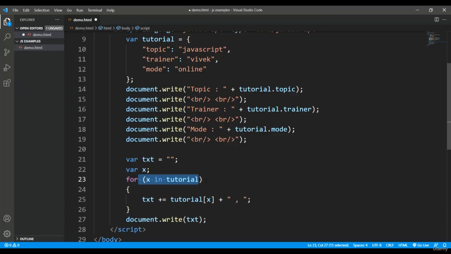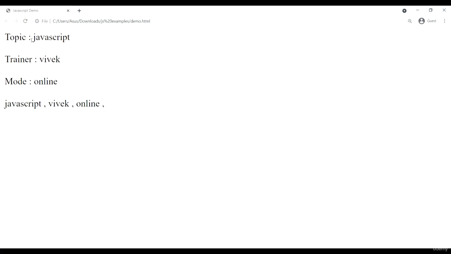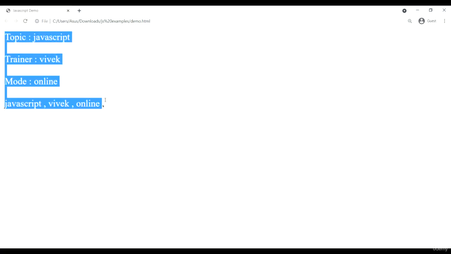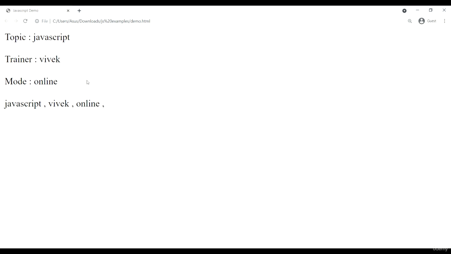So you can see tutorial[x]. X will start from 0, then it will point to the first property, second property and third property, and as many as there are. I'll concatenate all the values, only the values. I'm not specifying the property name here, just the value of each property will be concatenated to this string called txt, and I'm separating all the values with a comma. If I refresh this page, you can see JavaScript, that is the first property value, the second property value, and then online, the third property value.